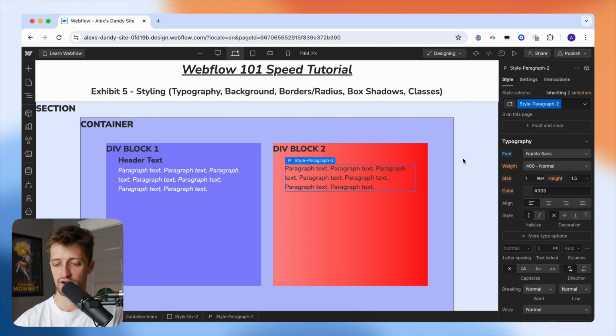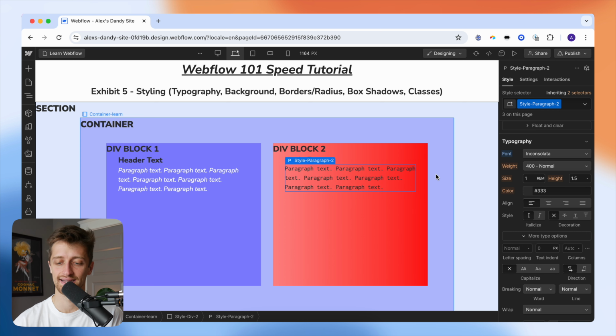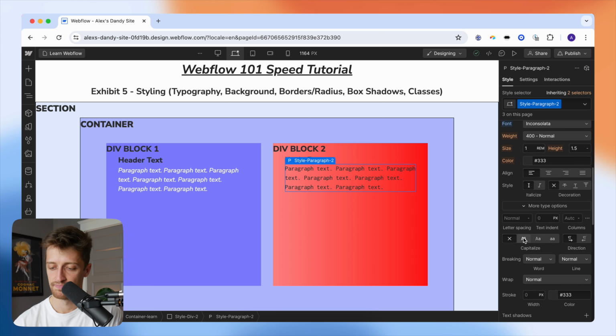All right, so then I'm going to come to paragraph 2 and I'm going to change the font. All right, so let's change it to Inconsolata. That's how you say it. I don't know. And then I'm going to come down here to more type options. And I want to make every letter capitalized. And I can change the direction here and do some crazy stuff. But that looks pretty good.